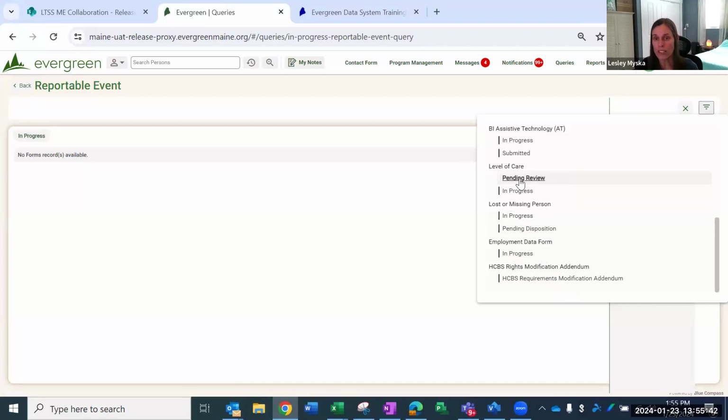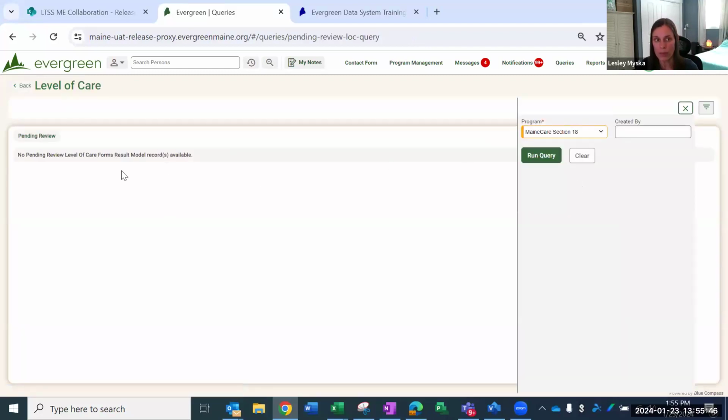There's one for the ones that are pending review and the ones that are in progress. So if we start with the pending review ones, when you select one from your little filter icon up here, it's going to give you the specific criteria that you can run the query based on.